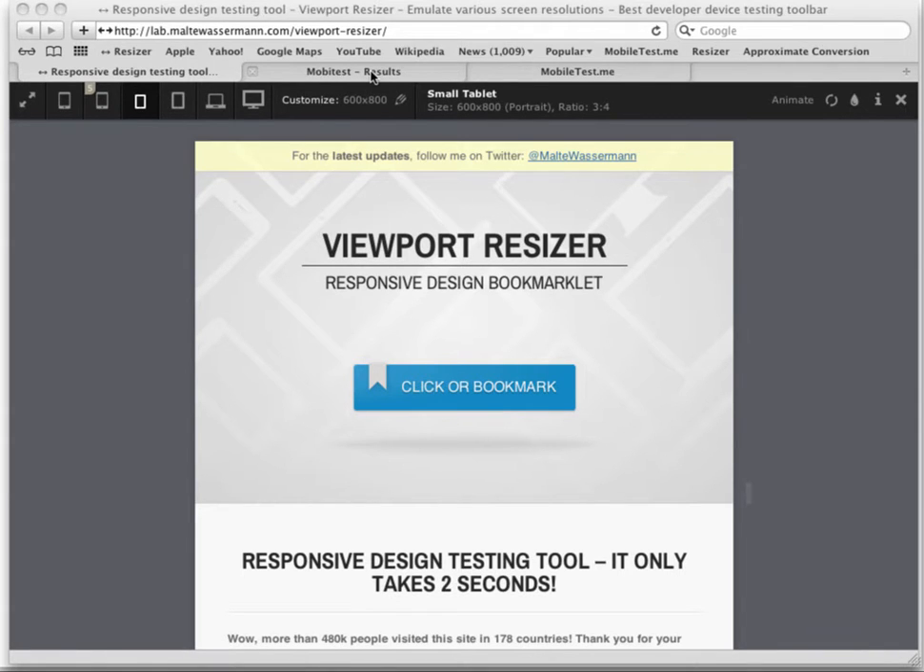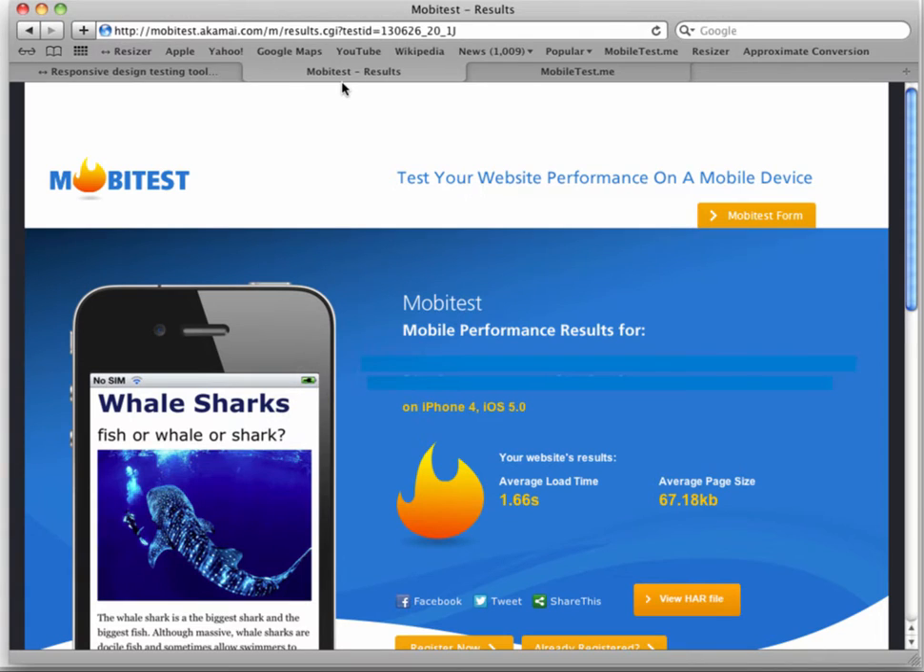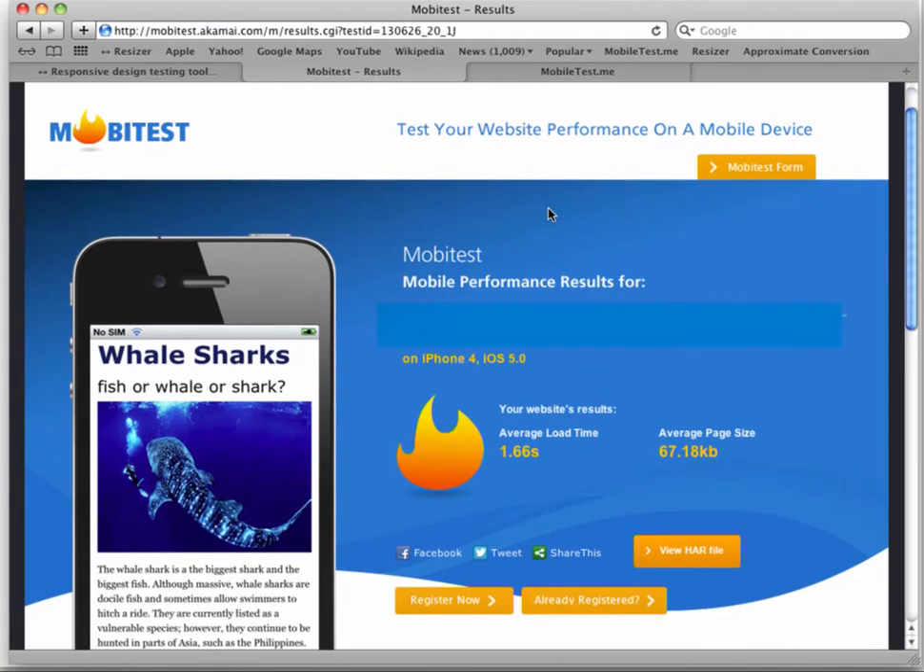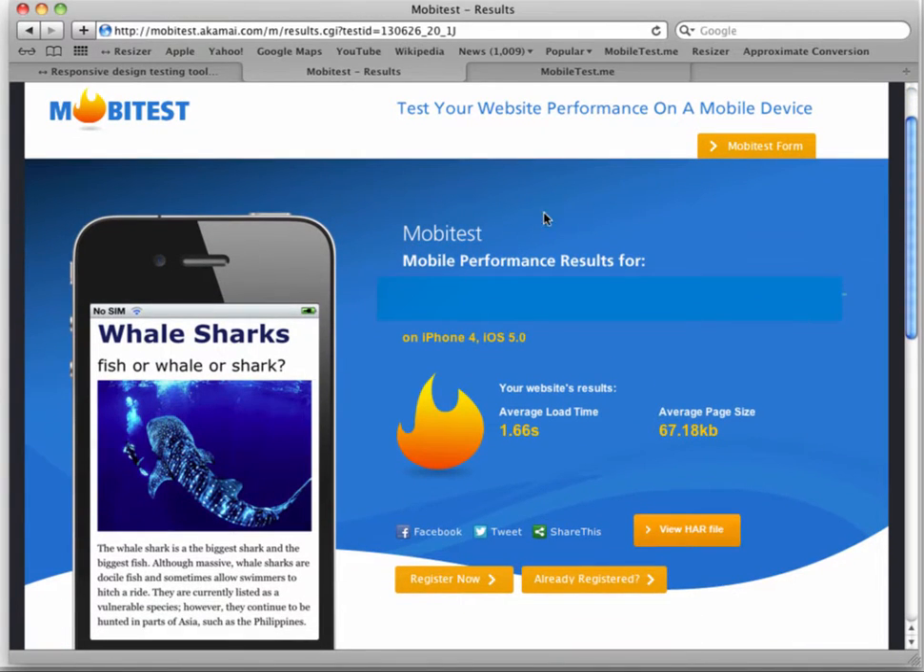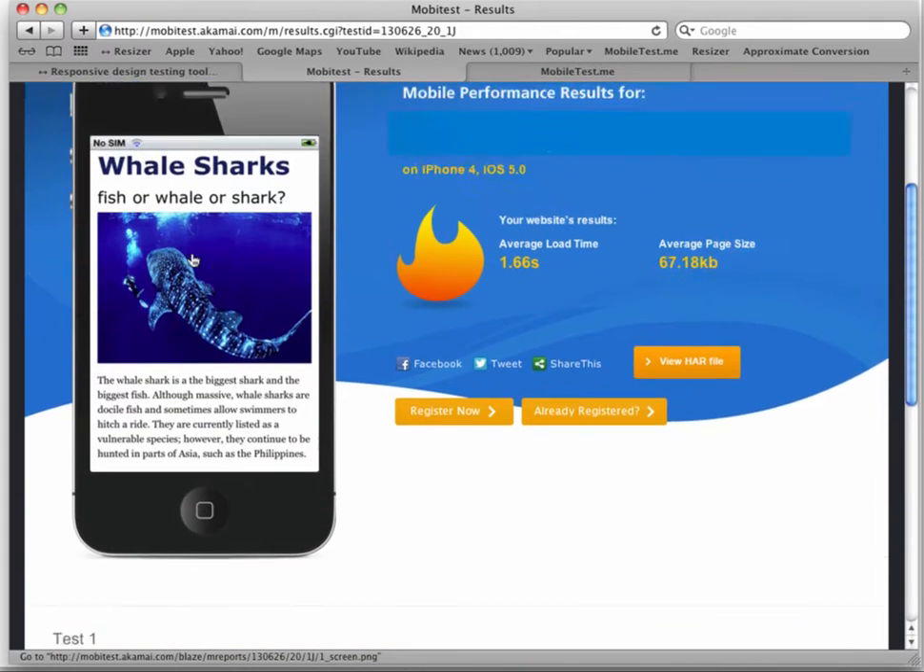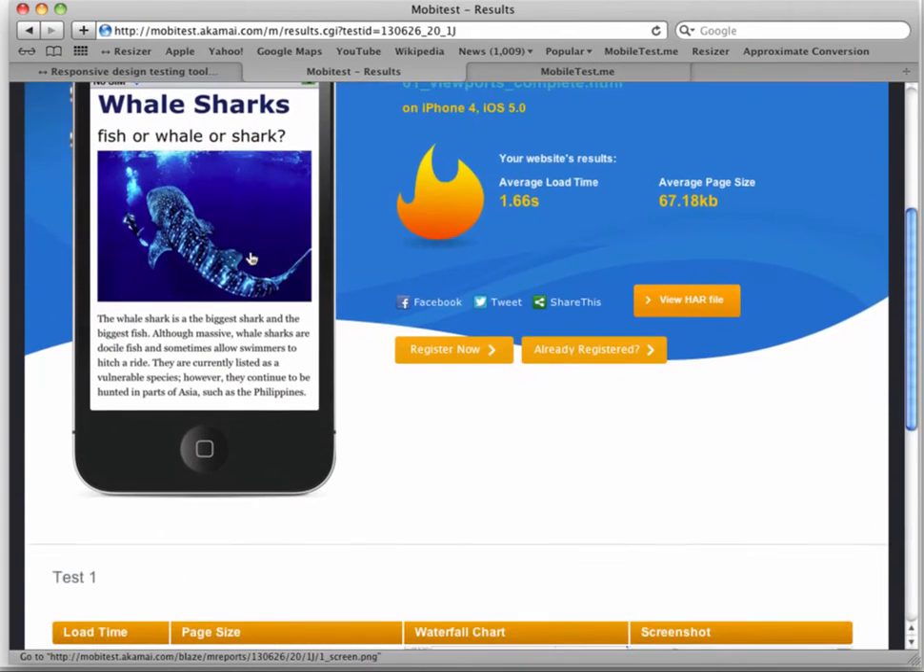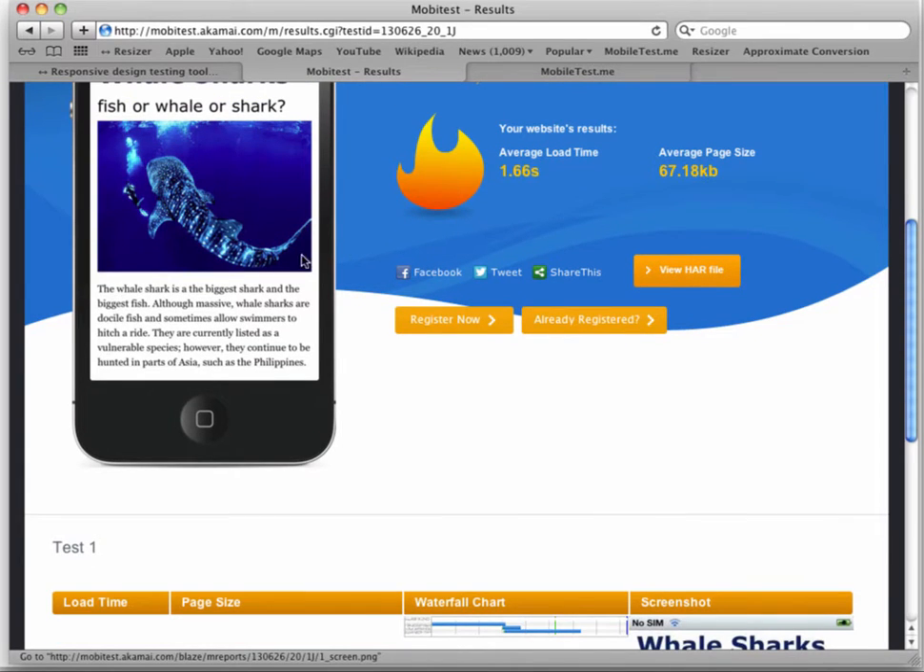The next one that I want to show you is the MobiTest, and MobiTest is a great way that you can not only see what your website's going to look like on a mobile device, but also test its performance. So here I've tested our little whale shark page that we're working on, and you can see that it's going to give me some information on the average load time and the average page size.